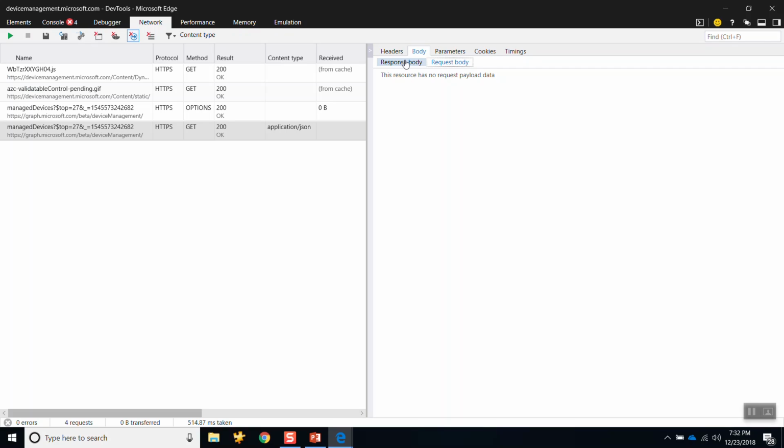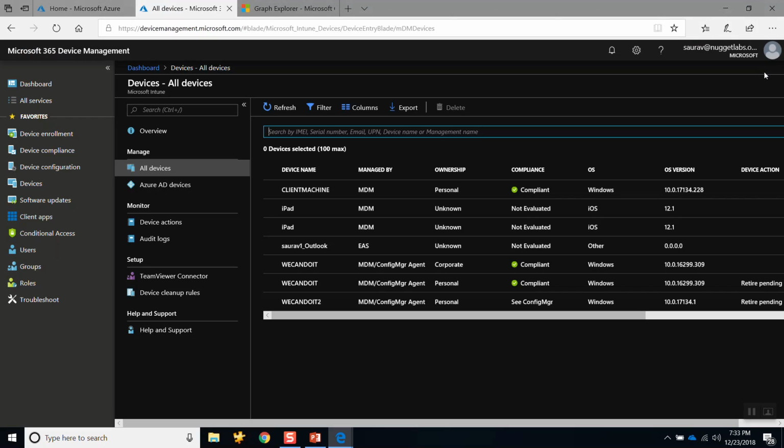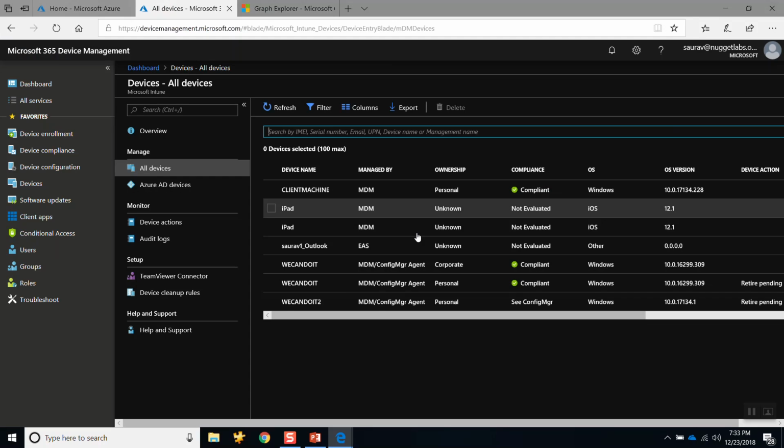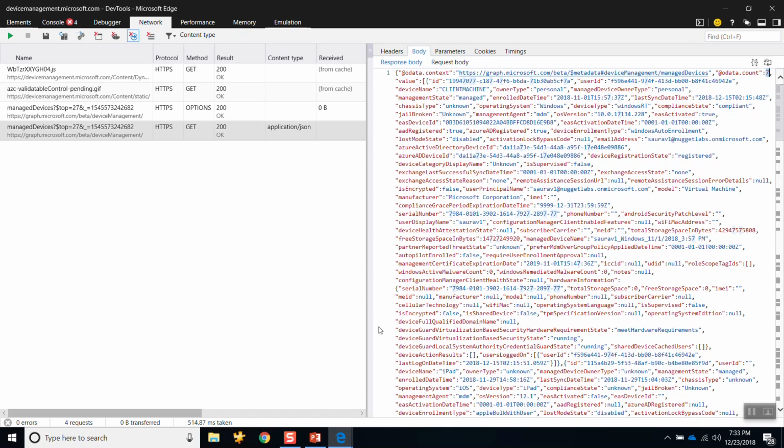Let's just see how exactly it looks in the portal. And over here, you can see that it is giving us the output in JSON format. In the response body, I can see the data count is 7, so there should be 7 devices. So 1, 2, 3, 4, 5, 6, 7. Sure enough, we have got 7 devices.